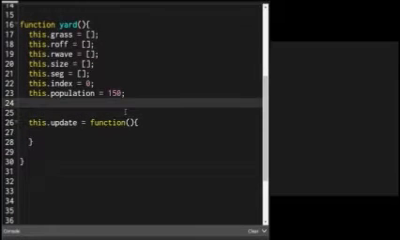We have our arrays declared, we have our initial index value of 0, and we have our population of 150 blades in this patch of grass. Now we're ready to assign the values to those empty arrays. So let's do that with a loop.